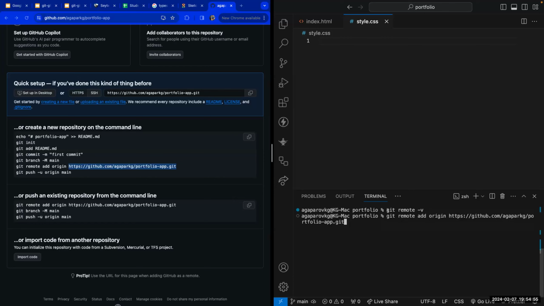As you guys remember, git remote -v didn't show anything. But as soon as I type this one right here and click enter, and run the command again, git remote -v shows all the remote repositories connected to my local repository. And now you can see origin. The first one is for fetching. The second one is for pushing.